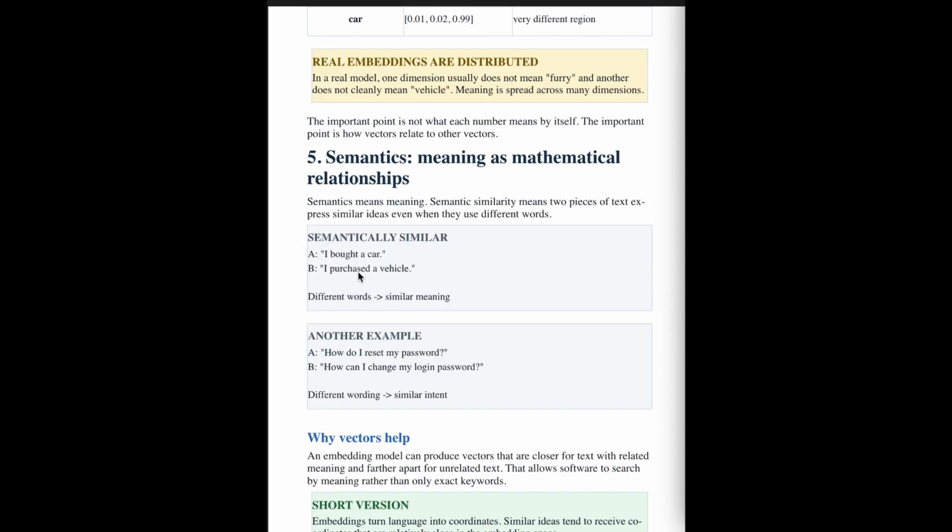They don't contain exactly the same words. Bought is different from purchased, car is different from vehicle. Humans immediately understand that those sentences have similar meanings. That is semantic similarity. So I bought a car is equal to I purchased a vehicle. Different words, but similar meaning. This is where embeddings become extremely useful.